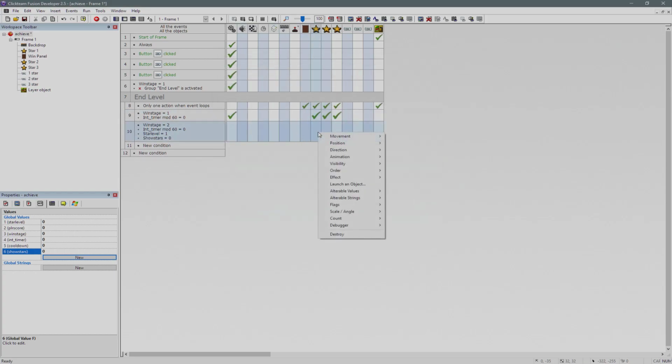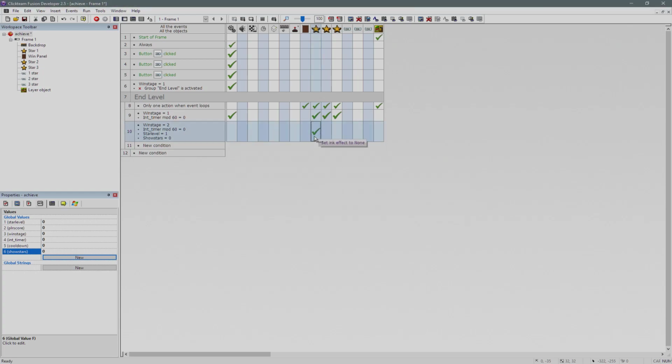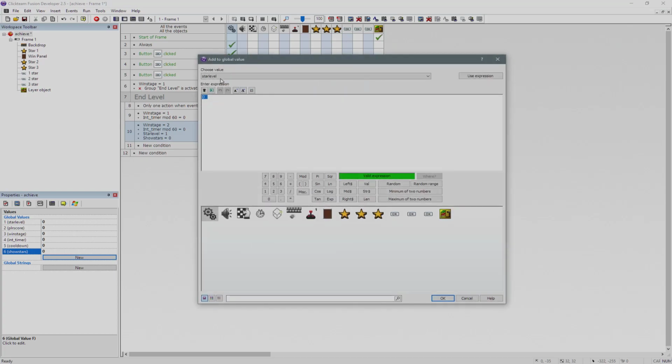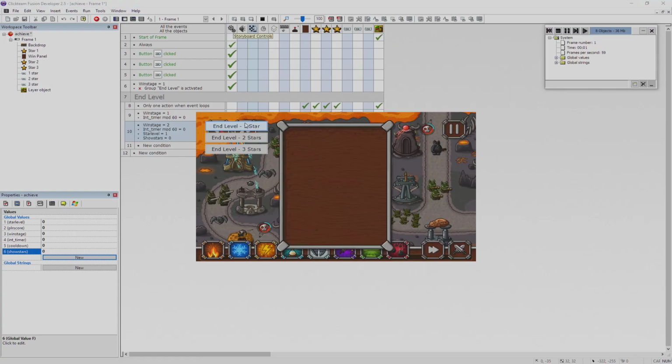So what we're going to do now is we're going to change the effect. We're going to change the ink effect here to none on star 1. And then what we're going to do is we're going to add 1 to show stars. So let's give that a shot. This should be for 1 star. Here we go. Let's give it a shot. So the stars show, and that happens.